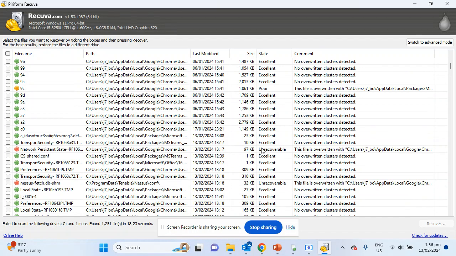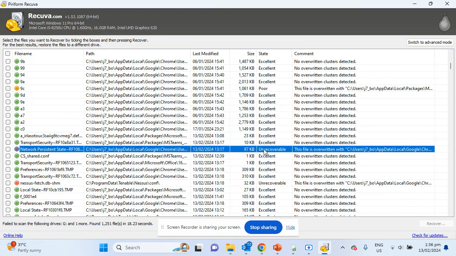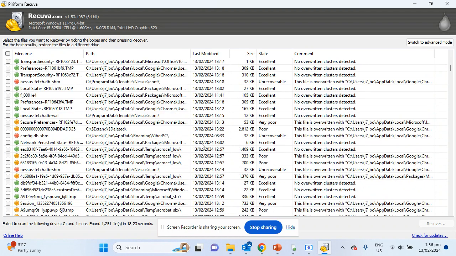And then you also see something like this. If it is red, it will tell you that it is unrecoverable because again, the file is overwritten already. So you will see a red. So this is how Recuva works. It will tell you the version of your machine, processor, RAM, and the OS version. Okay, so that is for Recuva.